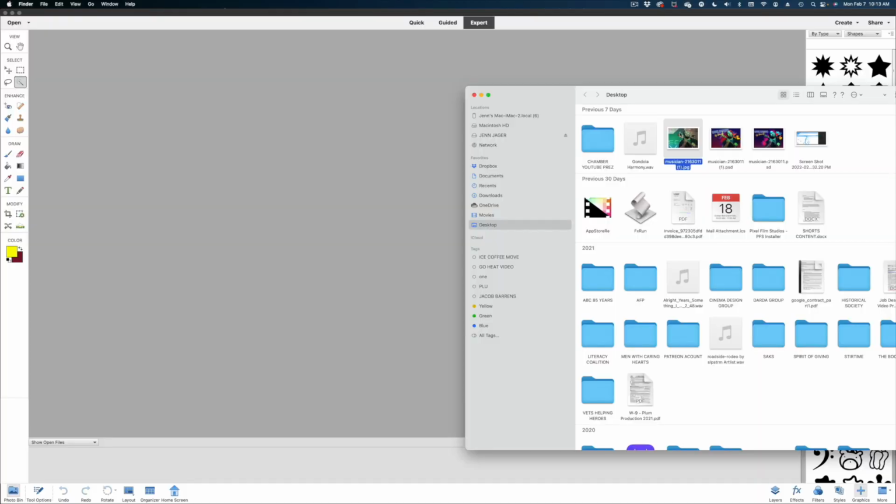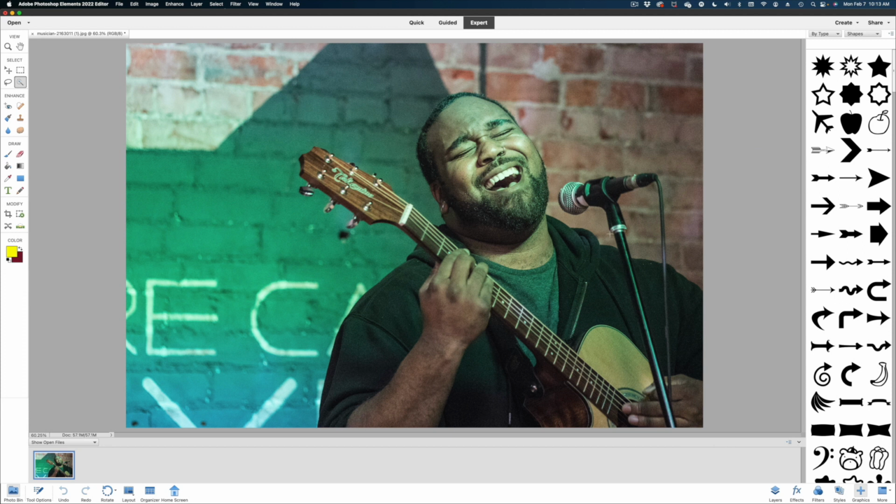So the first thing we need to do is bring in our image. We can do that by just dragging it and dropping it into Photoshop Elements. By starting the project this way, our finished project will have the same dimensions as this photograph. The first thing we want to do is cut out this gentleman off the background. There's a few different ways you can do it.